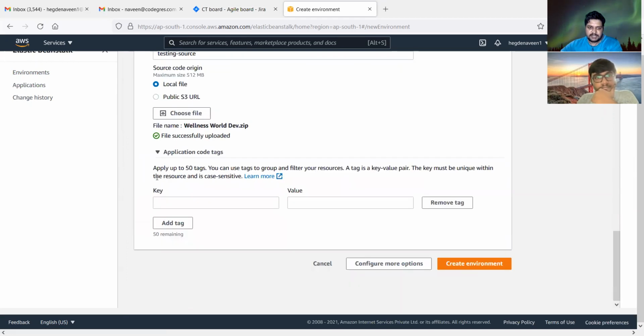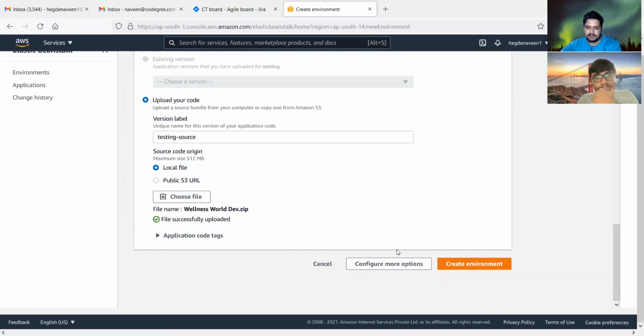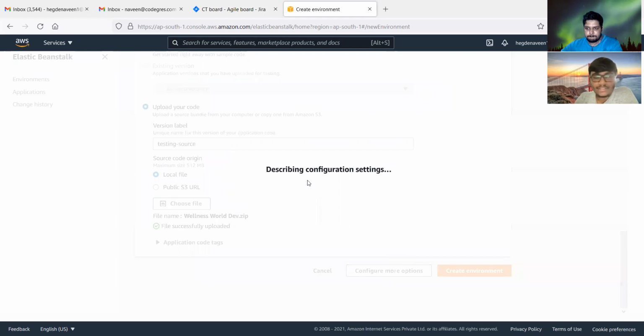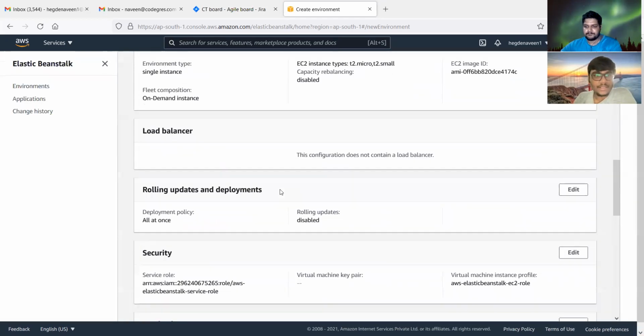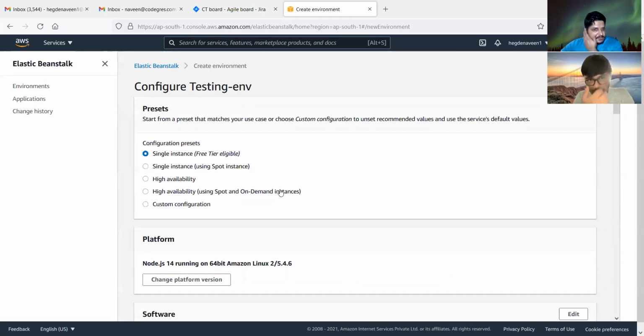You can put application tags. You may not. And instead of create environment, I'll go to configure more options. What are these application tags actually? I've been seeing that and I haven't really understood what they do. Those are just for your reference. Assume you have 100 or 200 apps in your AWS. For you to identify those apps, those are tags. That's all.